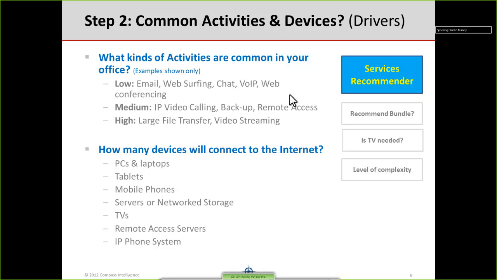So that takes us to the next step, which is to understand their common activities and the types of devices they use in the business. Of course, these are going to be considered drivers of bandwidth and more advanced requirements. So our logic is to give a really long list of options for customers to choose from, and you'll see that in the coming slides. But we group those things into one of three categories: low bandwidth applications such as email or basic web surfing, medium bandwidth applications such as IP video calling or remote access, or really high bandwidth applications.